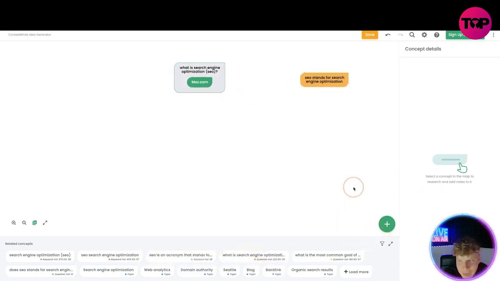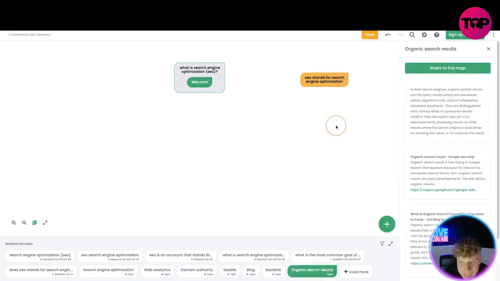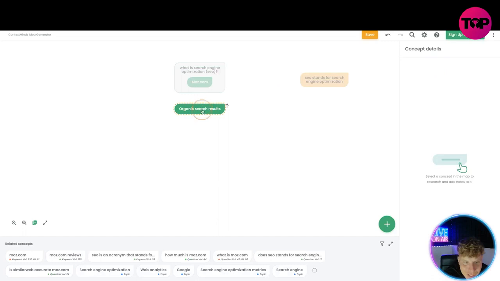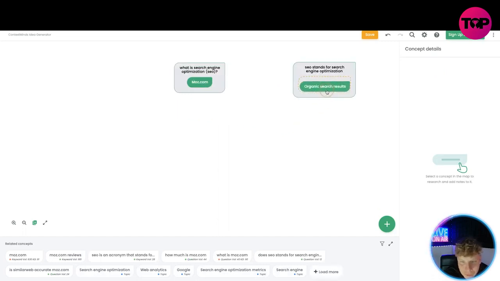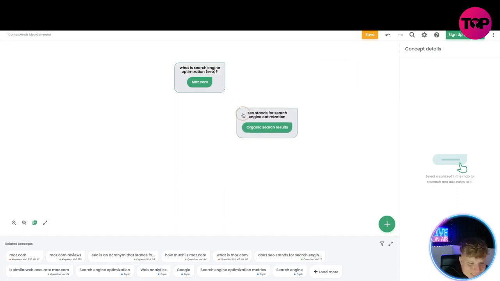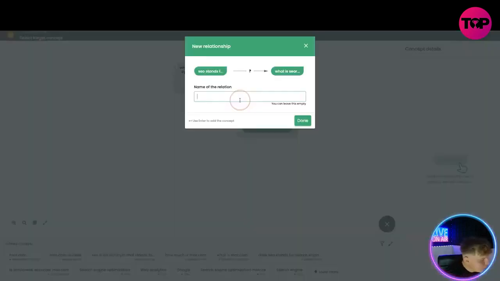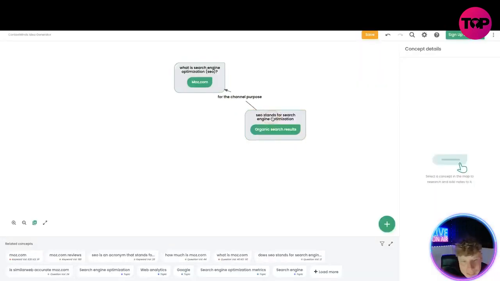Let's go back, let's go organic search, scroll down. I want to insert that in. So organic search results, we'll add that too. So we've got two different groups here. See how easy this is to actually make them? I want to link it together. Name of relation, let's call it channel purpose. And it's done. Look at that.